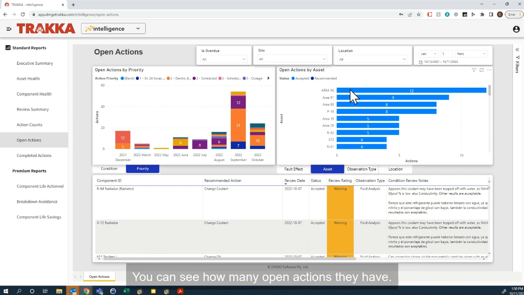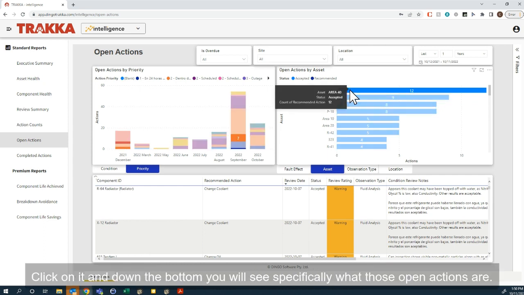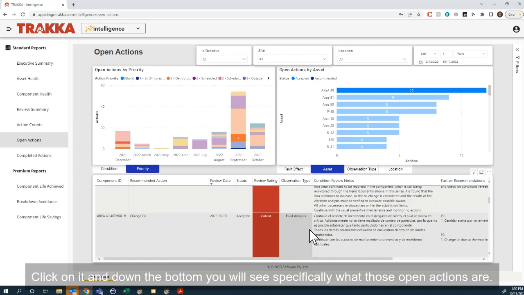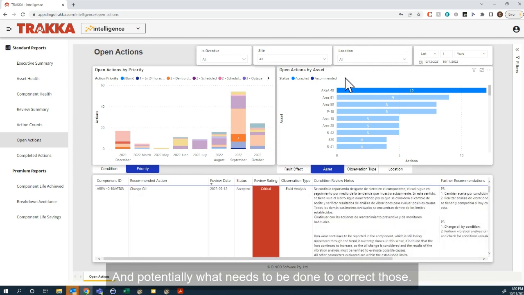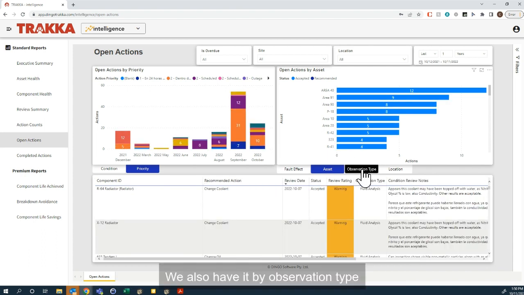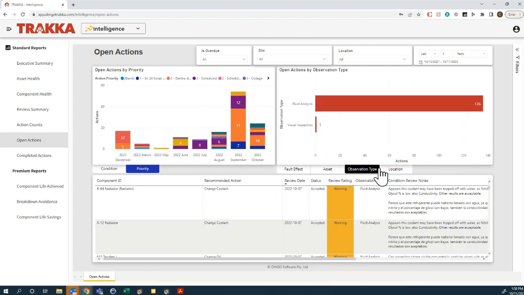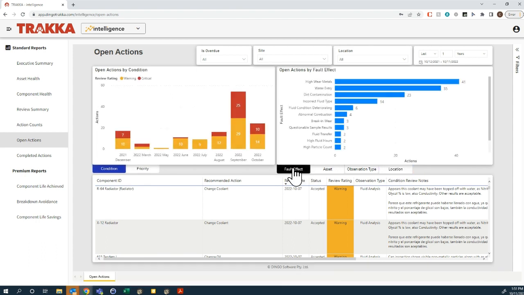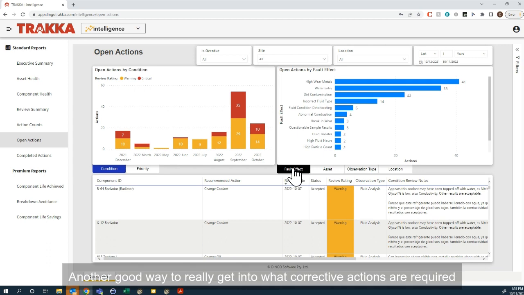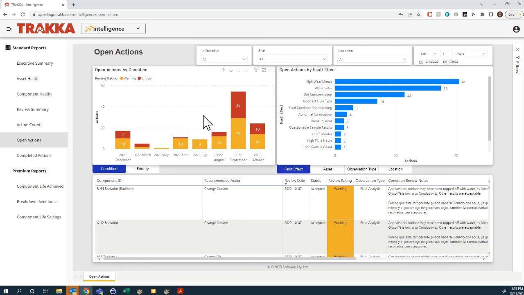You can see how many open actions they have. Click on it and down the bottom you will see specifically what those open actions are and potentially what needs to be done to correct those. We also have it by observation type and once again by location to see which locations have the most open actions. Another good way to really get into what corrective actions are required out in the field and to make sure that everything is under control.